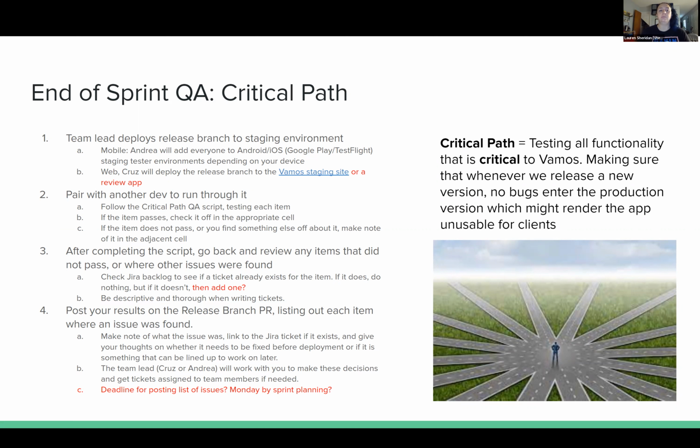So at the end of the sprint, the team lead would deploy the release branch to a staging environment. And I have a couple things in red here because this is a new process, and I think there's a couple things that we want to clarify. So I wasn't sure if we were going to be using the Vamos staging site specifically or a review app. Because we do get review apps for each PR. So I think it would be reasonable to use either one of those environments. And you guys can kind of figure that out as you go along. But essentially the release branch has all of these changes that we just saw in our sprint demo included in it, and it gets deployed to a staging site where you can actually functionally interact with them and test them.